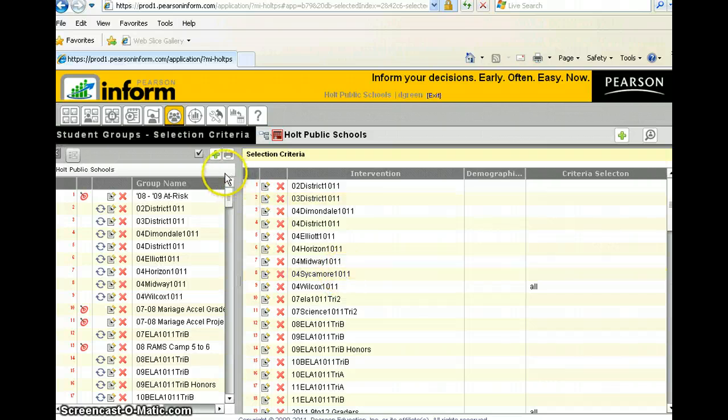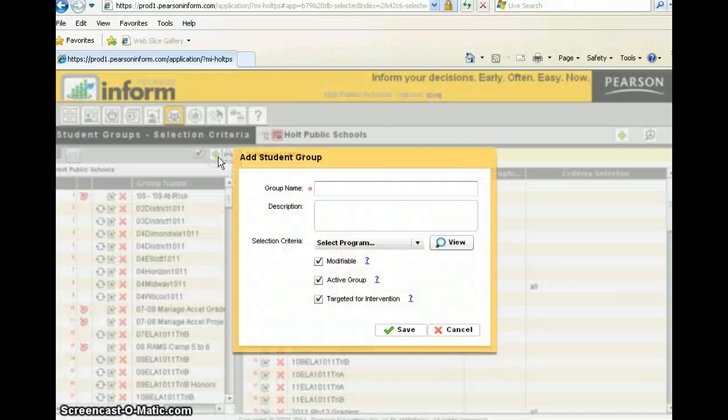Something's going well. So now we come over and make the actual group, which is this plus sign, not to be confused with the other plus sign. And then it's 04 SYC Sycamore 1011. You don't want this to be marked targeted for intervention.